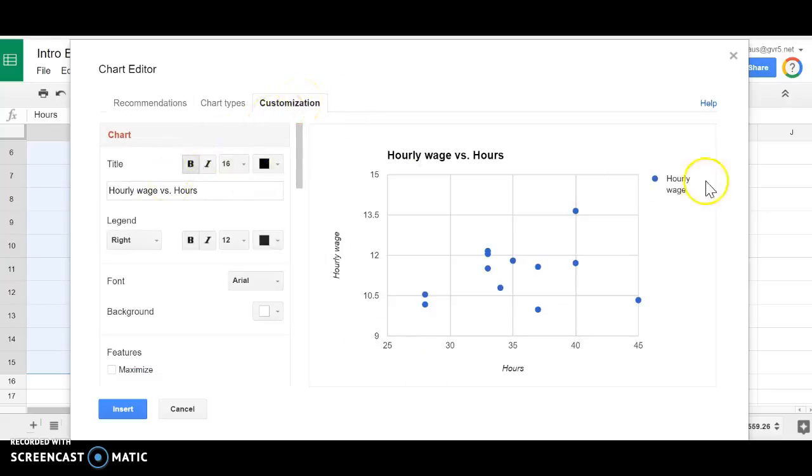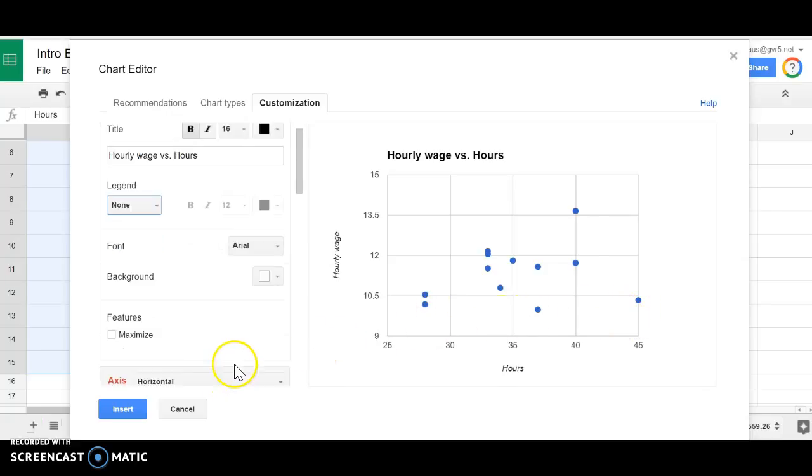One thing we need to make better is, once again, there's a legend over here we don't need, so I'm going to get rid of that. And then I'm also concerned because if you look at the horizontal and vertical axis, this is a little misleading. It looks like these people are making hardly any money and working hardly any hours, whereas really this is more than 25 hours. It's 28 hours, going up to 45 hours. So I want to make this more accurate.